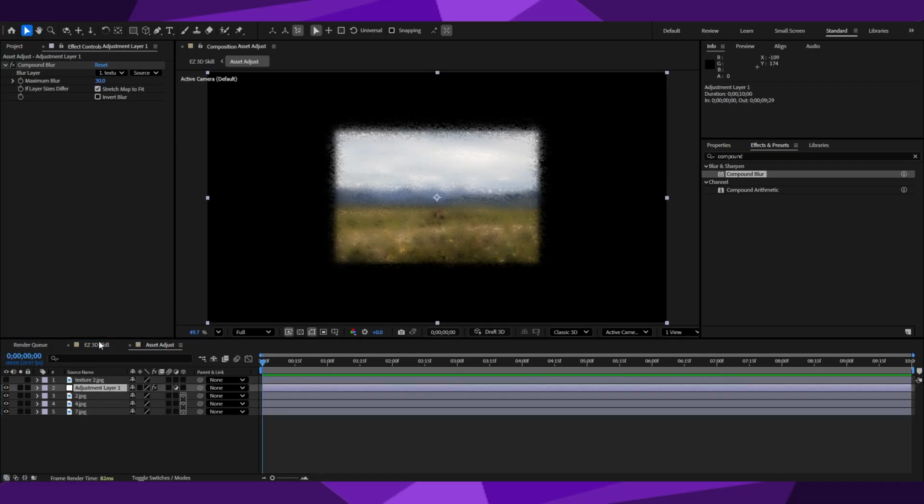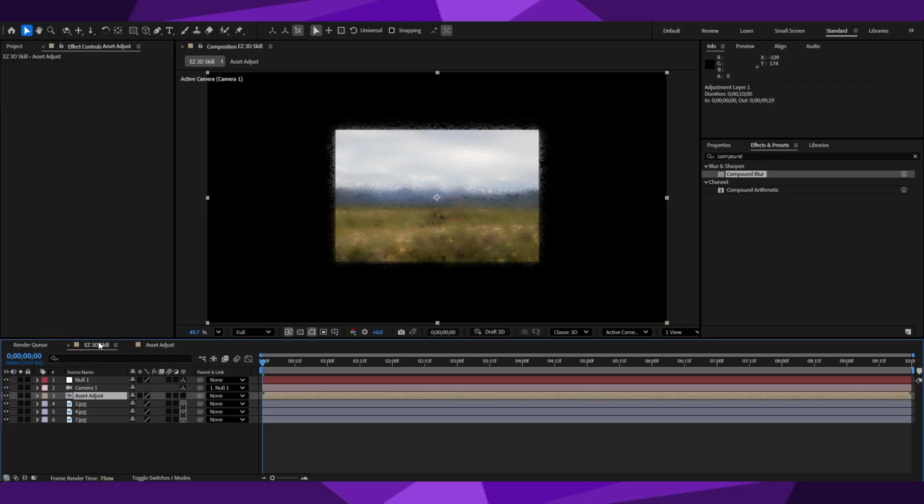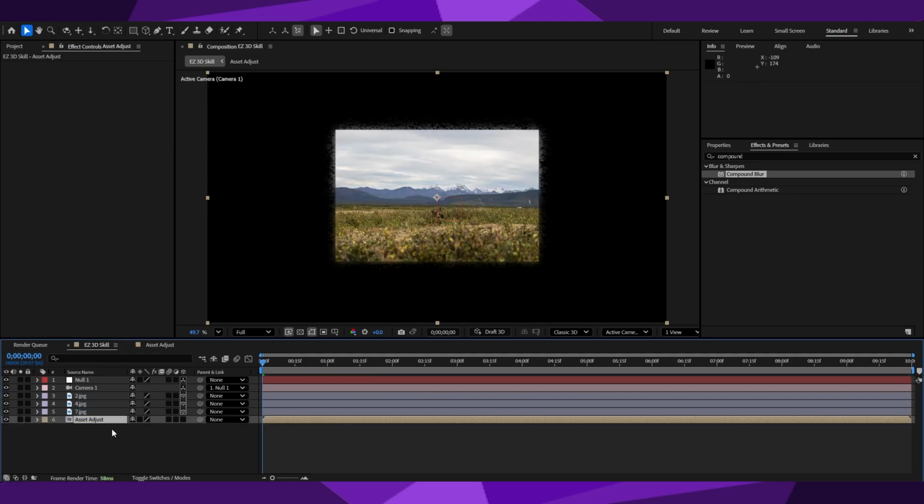Now we are safe to go back to our main composition where we were working, and this is going to be on top of everything. That's fine for now. We're going to go ahead and drop this asset adjust layer down below our 3 previous assets. And being as though we're working in 3D, you don't have to do this if you're working 2D, we're going to hit this 3D box and keep it 3D like everything else. We're going to open this up.